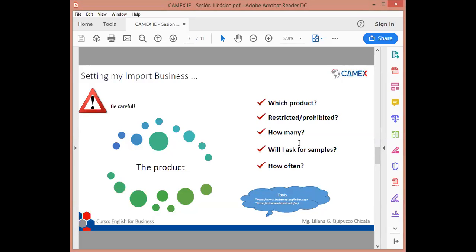After I decide which product, I have to check if the product is restricted or prohibited. For example, for restrictions, if I want to import cosmetics, makeup, the makeup has some restrictions because it is a product that is going to go on people's faces, right? So we have to be careful with that and we have to check it with the entity of the government that is in charge of emitting the permissions in this case.